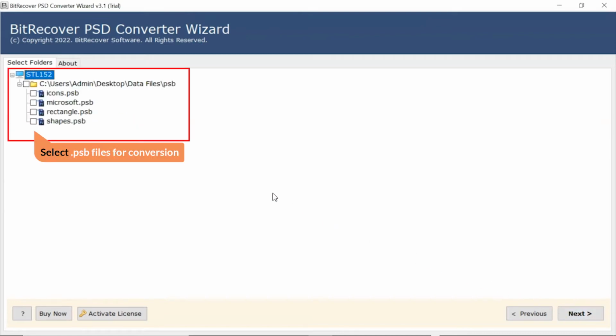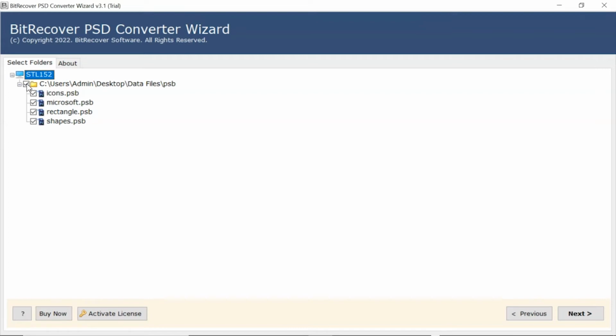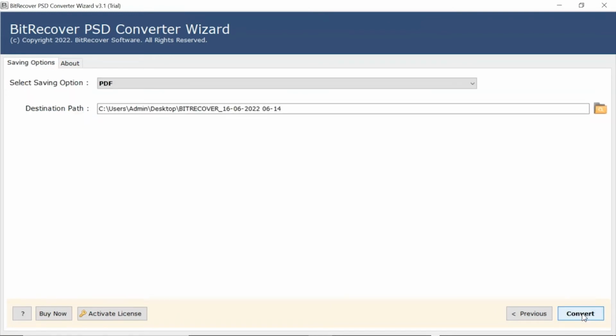After this, the software analyzes the chosen PSD files and lists them in the software interface. Now, the user needs to mark the checkbox of the required PSD files and unmark the rest. Now, click on the Next button.